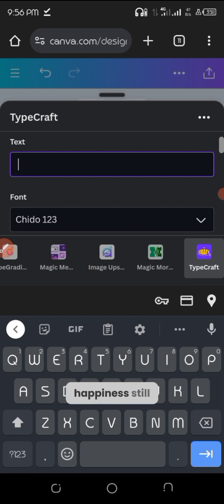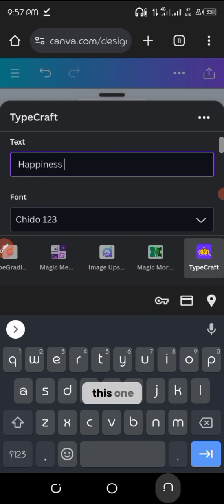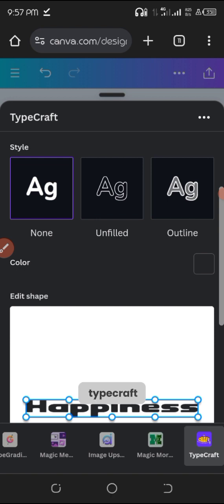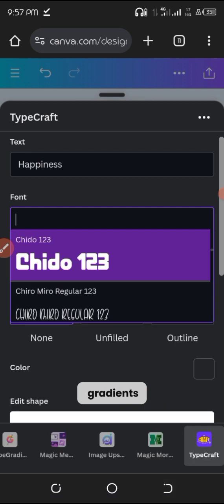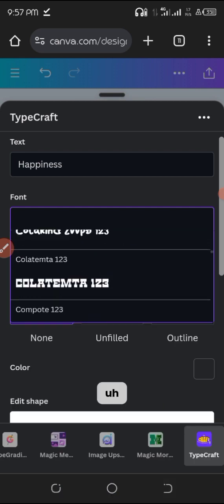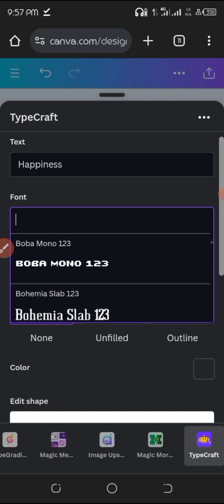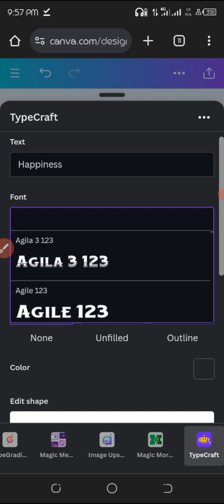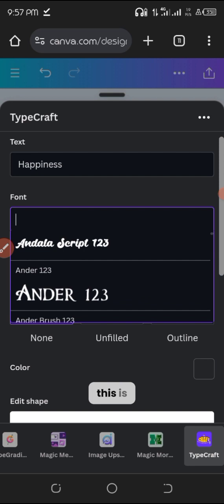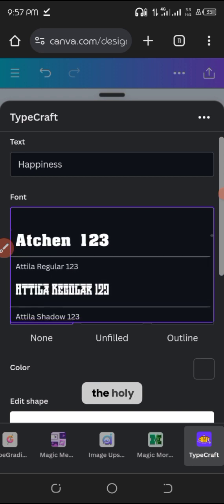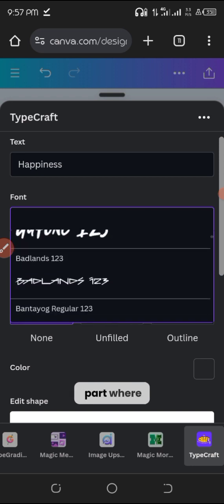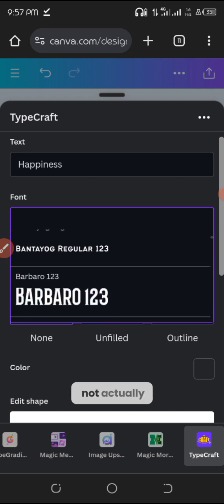So let's say happiness still. I want to show you this one called Typecraft. After I show you Typecraft, I'm going to show you how to do gradients, because you're going to need gradient text a lot. And then I think we're wrapping up the outer court. This is the inner court, the inner part of the design. Then we're going to enter the holy of holies, the main part where we are going to be editing and actually creating. No, we are not actually creating yet. We are just inside, but we are not yet done doing the main thing.